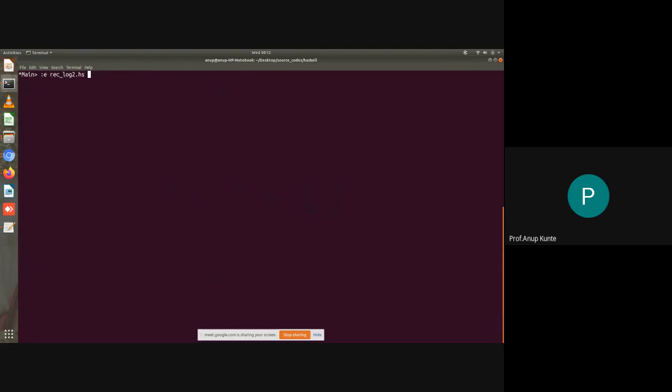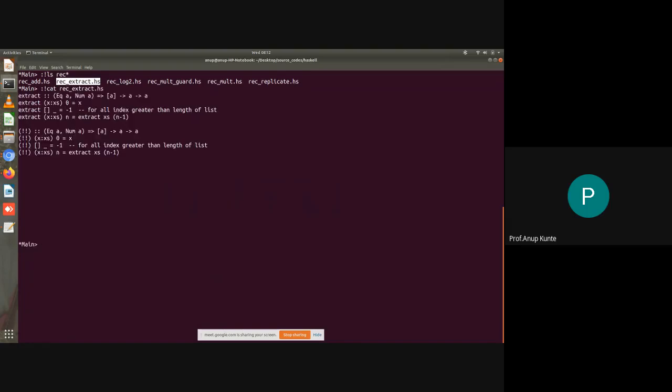Okay, now we'll realize how we can implement, I guess, the addition. Add is there, extract is there. So we'll see this extract, what exactly we are doing here. So I'll just show you the code, recursive extract.hs. Okay, so this operator is an extraction operator, which extracts a certain thing from an input. So this extraction operator we are implementing with the name extract.